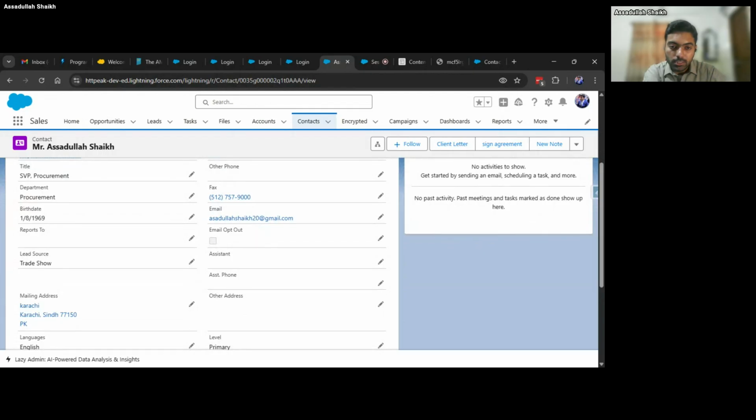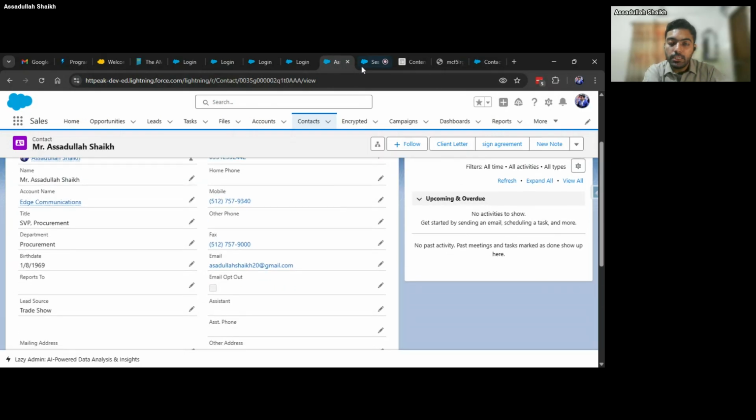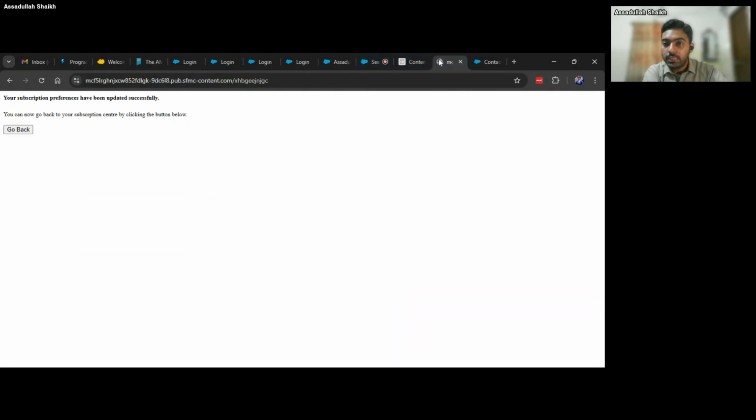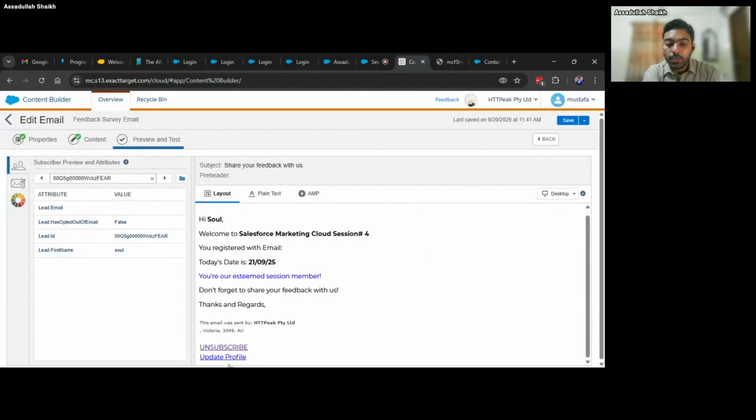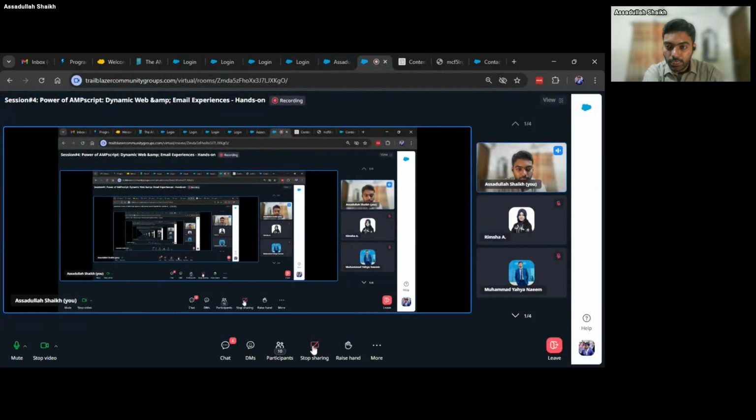See, that is the power of AMPscript. Remember we talked about how AMPscript can be used directly with Salesforce. That is how you could potentially use AMPscript directly with Salesforce. So we have seen dynamic emails and a dynamic landing page as well. We will be seeing some more examples in upcoming sessions. I think we are very much out of time right now, so I'll just wrap up the session here today.